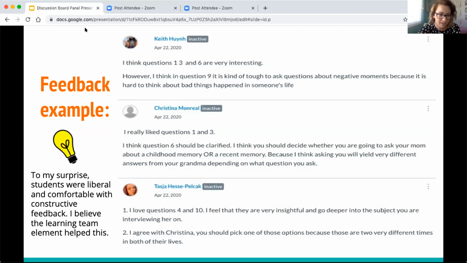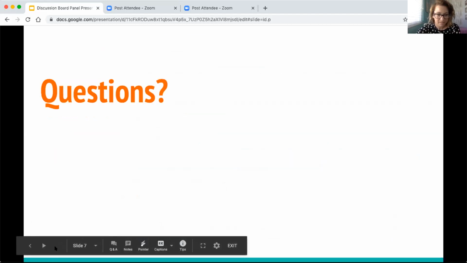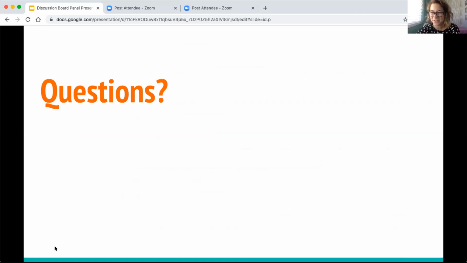And I wrote here, I was surprised at how liberal the students were and comfortable giving the feedback. I didn't know how that would go, and I think the learning team element helped this. I had done icebreakers and things, and I plan on doing that remotely. You have to build that culture of being able to give constructive feedback, and I think that was achieved here. Awesome. All right, so that was it. Hopefully I didn't go through that too quickly. I know that was a lot to look at.